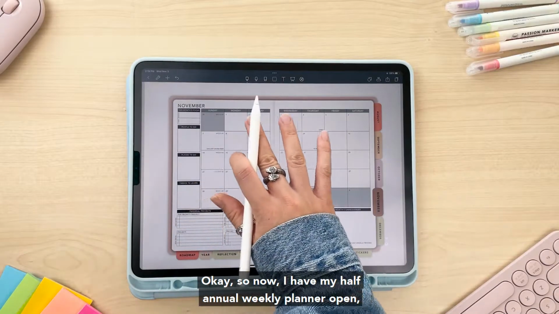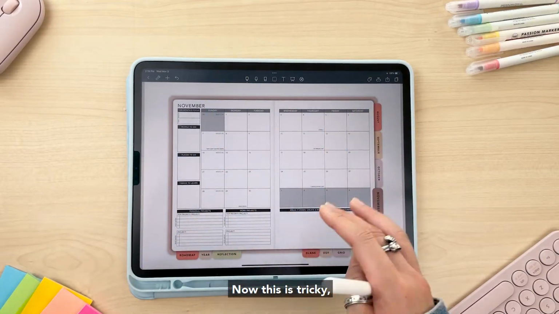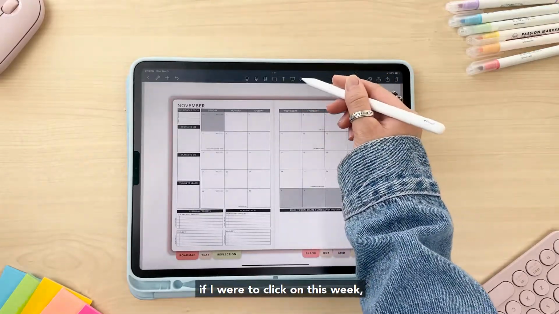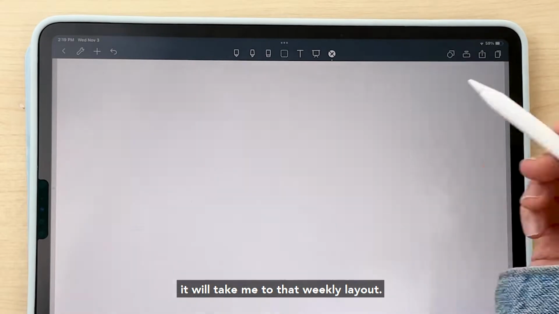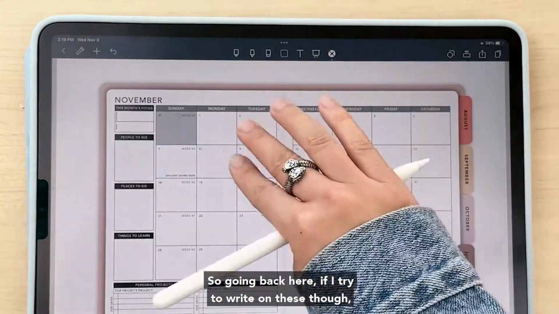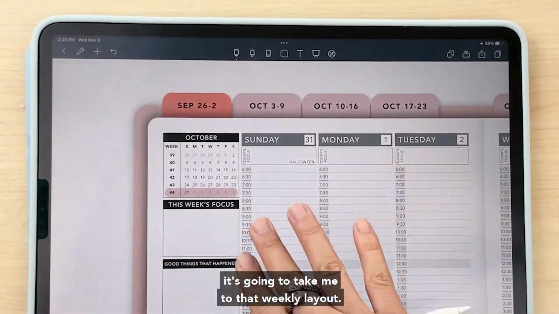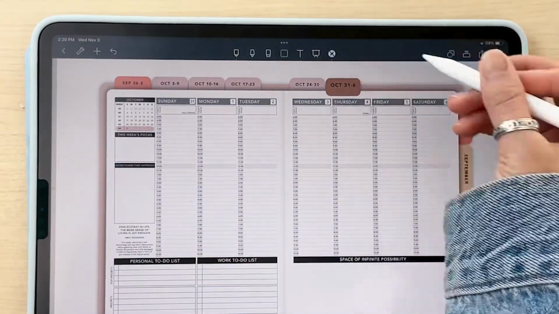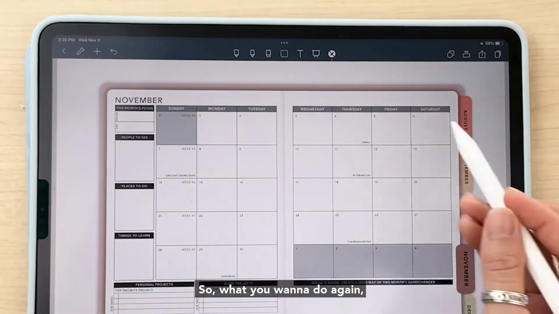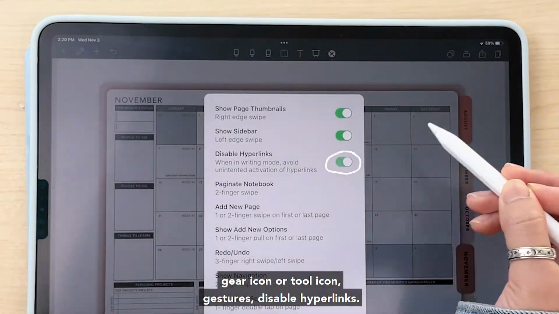Okay, so now I have my half annual weekly planner open and I'm in my monthly layout. Now this is tricky because each of these weeks are hyperlinked in that if I were to click on this week, it will take me to that weekly layout. So going back here, if I try to write on these though, and I accidentally just tap on it, it's going to take me to that weekly layout. So what you want to do again, gear icon or tool icon, gestures, disable hyperlinks.